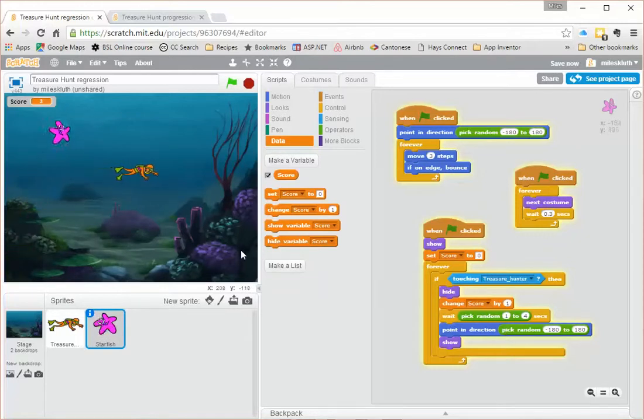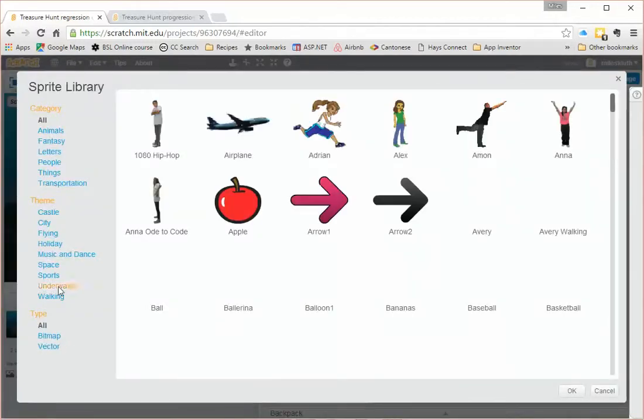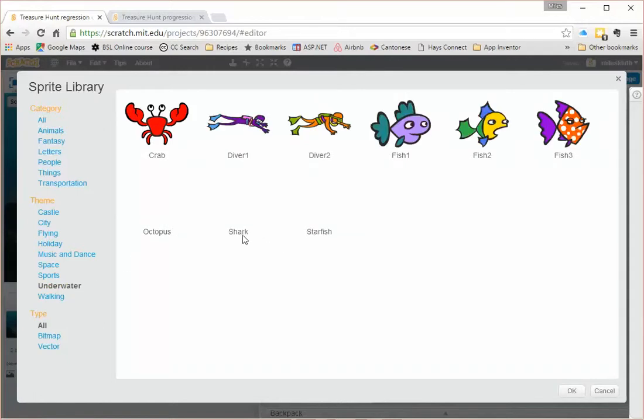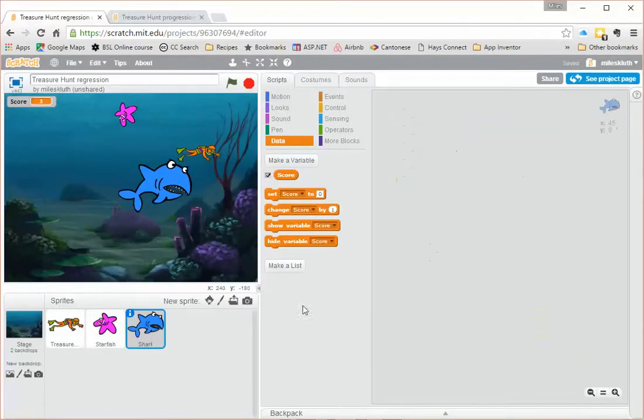So the next thing we need to do is to introduce a baddie that is going to cause a bit of jeopardy to the whole situation. So we have a new sprite. Since we're underwater, the obvious baddie to have would be a shark. So I'm going to choose him, just shrink him down a bit. And what I'm going to do is start with his costume, a little costume change.